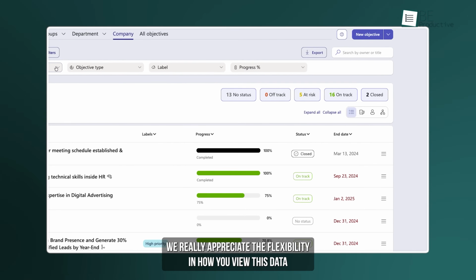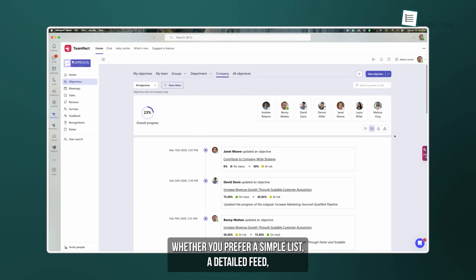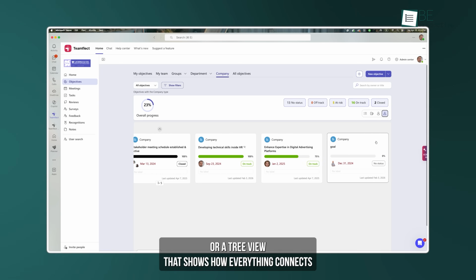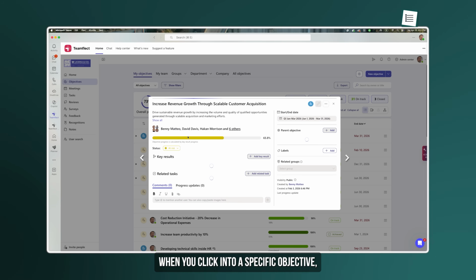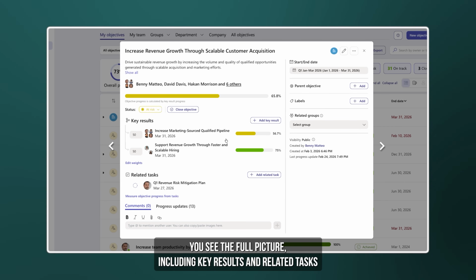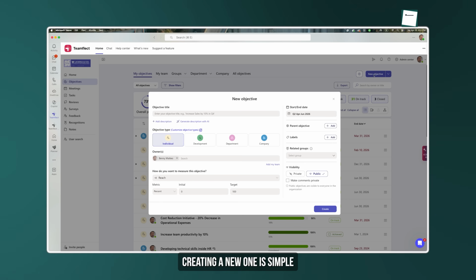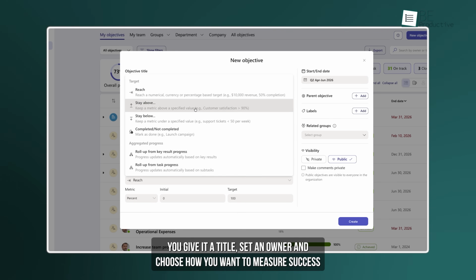We really appreciate the flexibility in how you view this data, whether you prefer a simple list, a detailed feed, or a tree view that shows how everything connects. When you click into a specific objective, you see the full picture, including key results and related tasks. Creating a new one is simple. You give it a title, set an owner, and choose how you want to measure success.